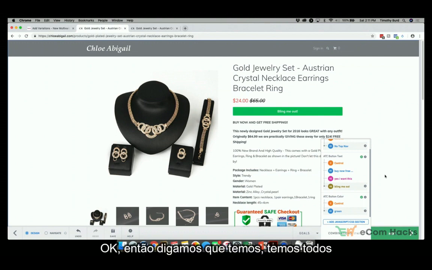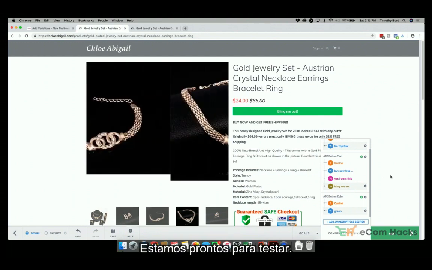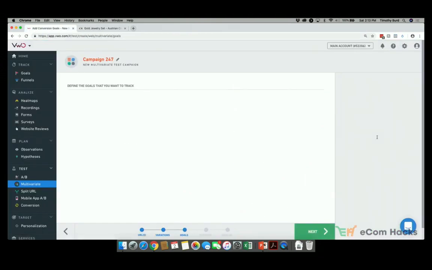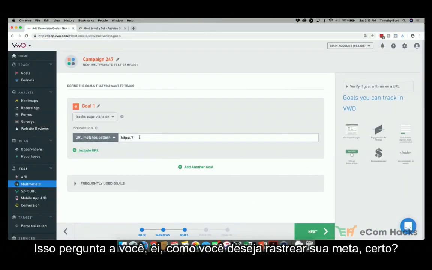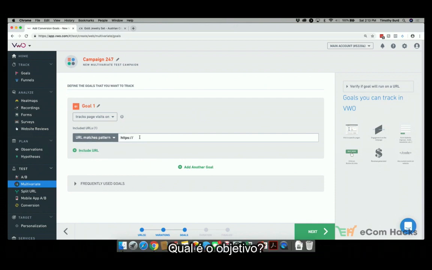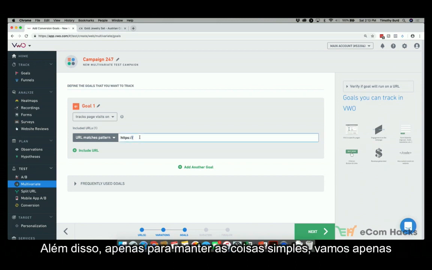Okay, so let's say we got all of our combinations here. We're ready to test. Click next. Okay, and this part's important. This asks you, hey, how do you want to track your goal, right? What's the goal? You could track click-throughs. You could track multiple things at once also. Just to keep things simple, though, we're just going to track purchases.